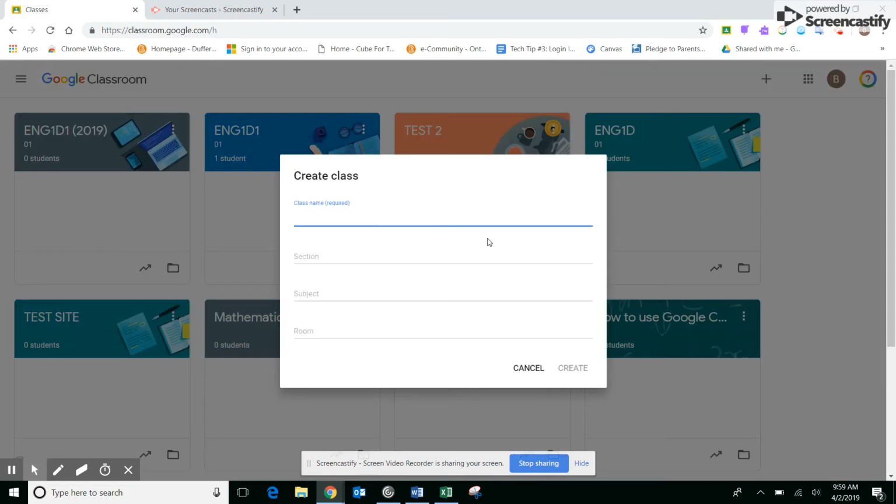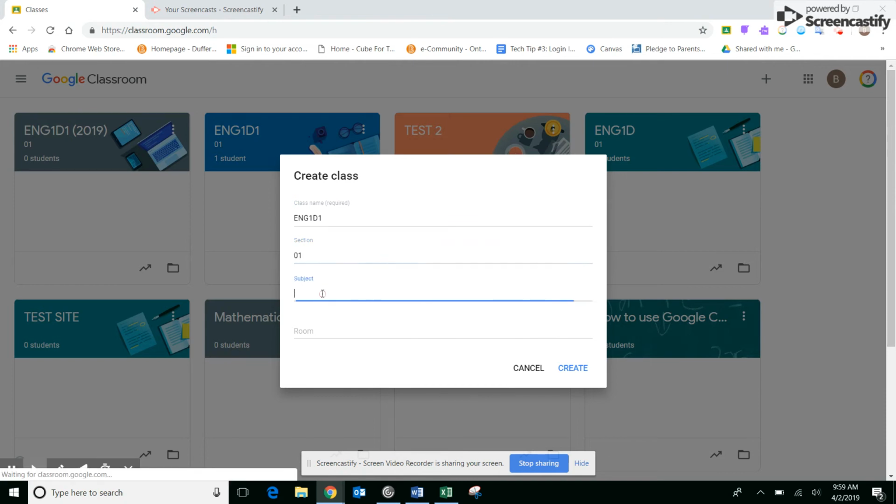So here, you put in your class name. For example, you might want to put in the course code, or you might put in Ms. B's grade 2 class. I'm going to put in a course code. I used to be an English teacher, so I'm going to create my English class, and I might put in section 1, subject English, and maybe I'm teaching it in room 301. I'm going to go to create. You can always modify this later on.